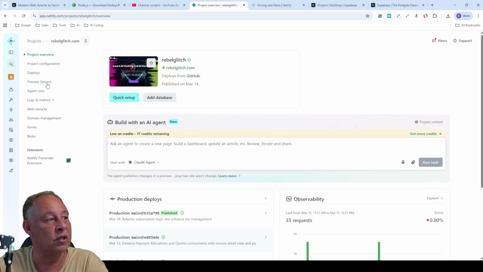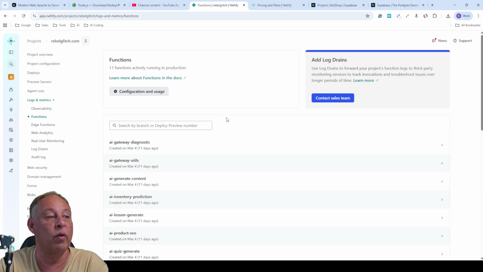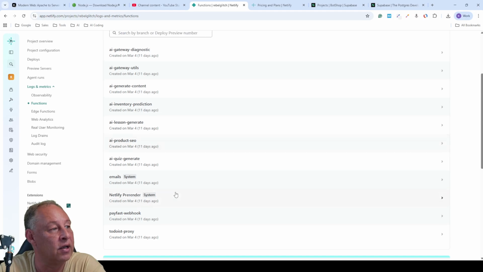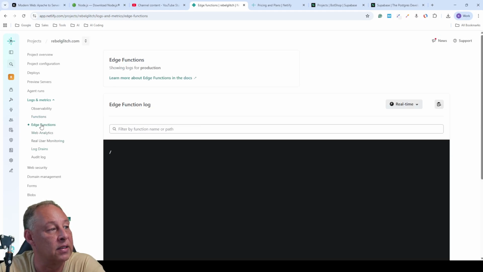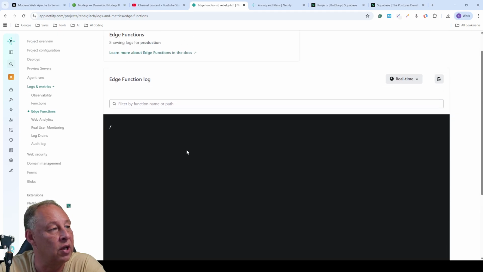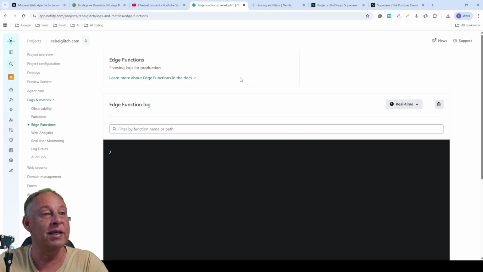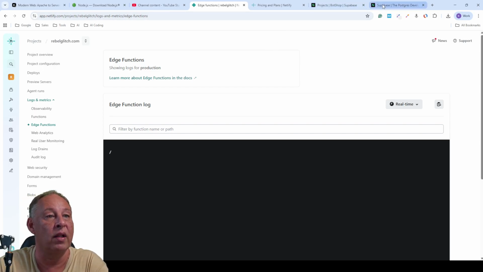Netlify, by the way, also have the ability to work with functions. So you can create all kinds of functions. As you can see here, I've got some AI gateway functions and so forth set up. There's additional functions. Okay, here you can see how a function will work in real time and so forth. So that's it for Netlify. Go to Netlify, create your account, create your project, come up with a nice name for it. Of course, you can change it anytime you want.